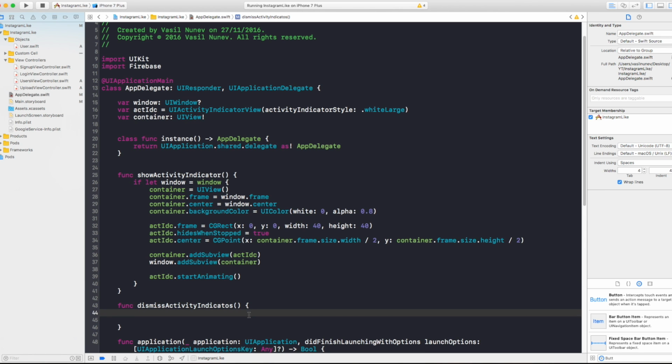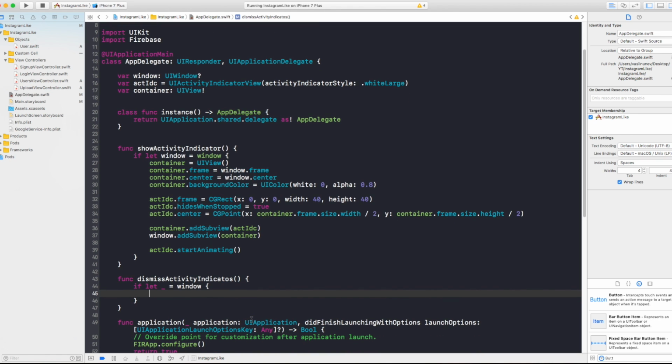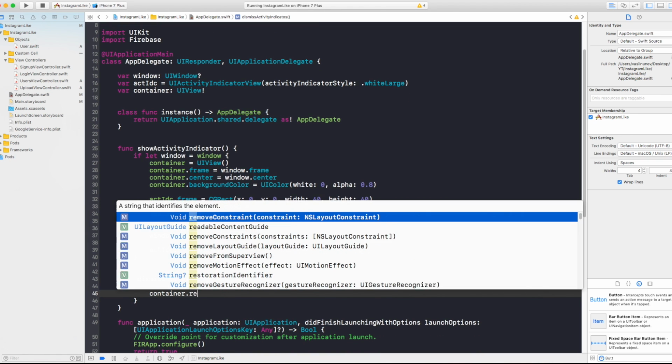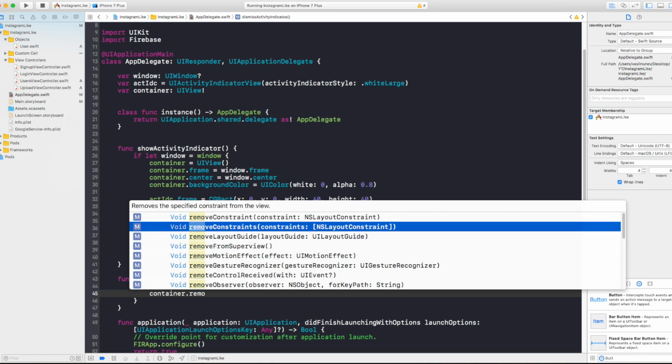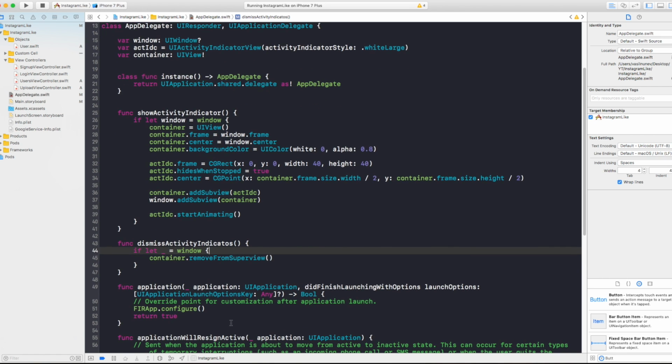In dismiss activity indicator, you again have to check if the window exists. I'm going to say if let underscore equals window, or you can say if window not equal to nil. Container.removeFromSuperview. That's gonna remove the container from the window.